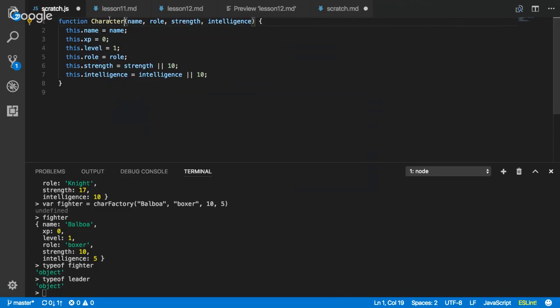Character, because it's a common syntax to name your constructor functions with a capital letter. It's a common pattern so that when you look at it, you have the idea that, oh, this is probably a constructor function. It starts with a capital letter. So we've got our character function.